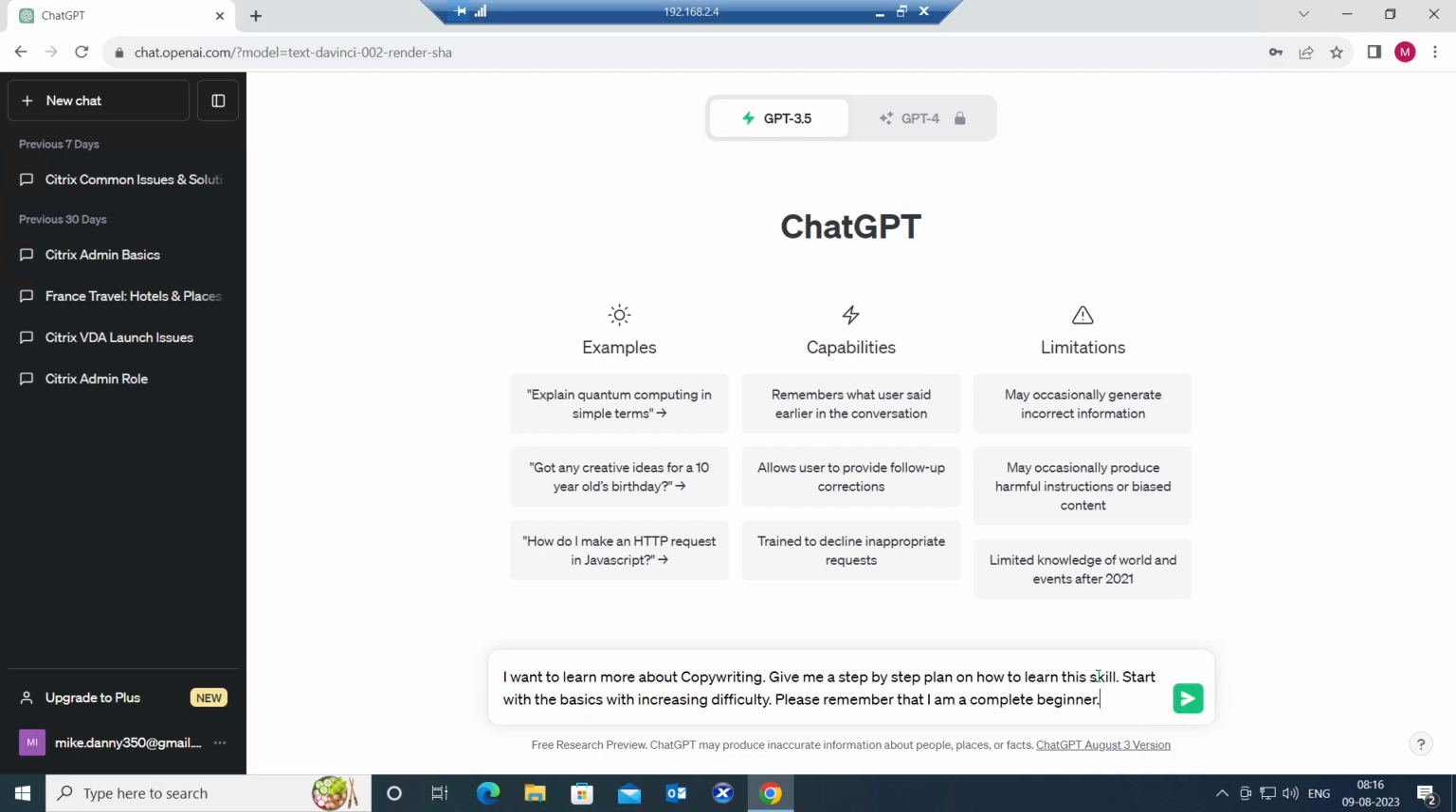You can type your prompt according to your requirement. I have written this in very simple English. I want to learn more about copywriting. Give me a step-by-step plan. Okay, let's say give me a step-by-step 30 days plan on how to learn this skill. Start with the basics with increasing difficulty. Please remember that I am a complete beginner. I'm going to hit enter now.